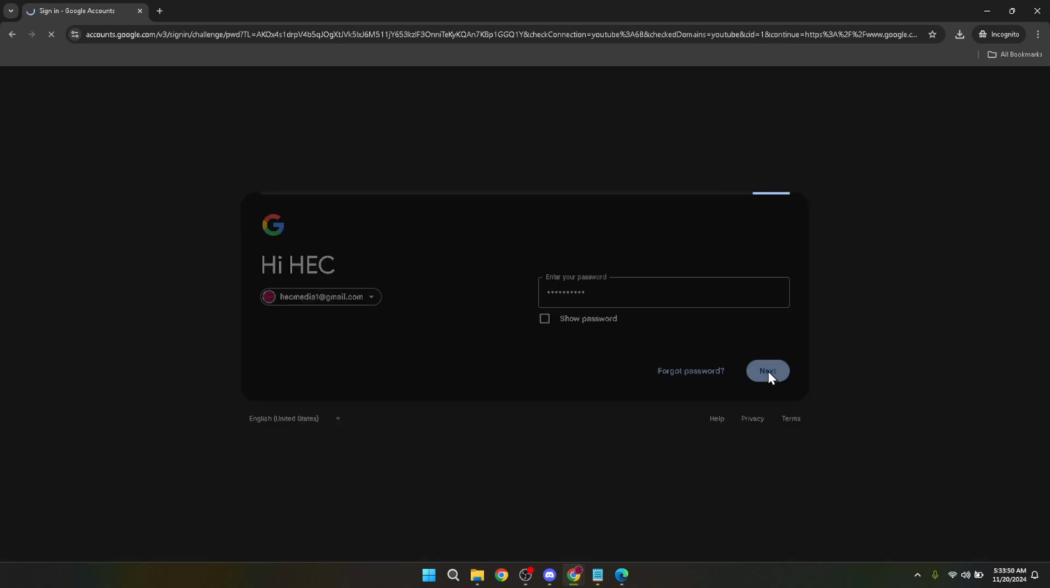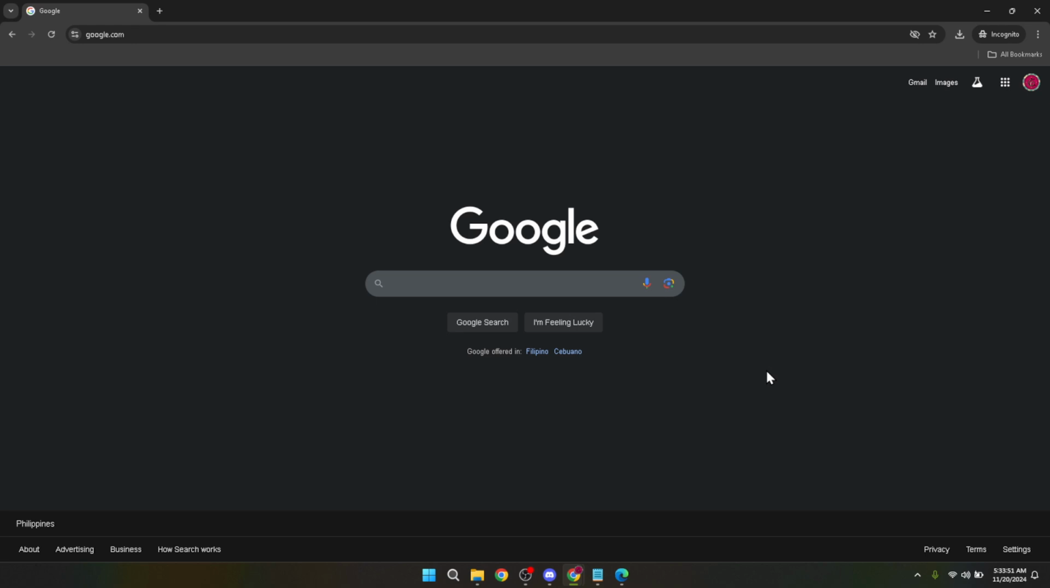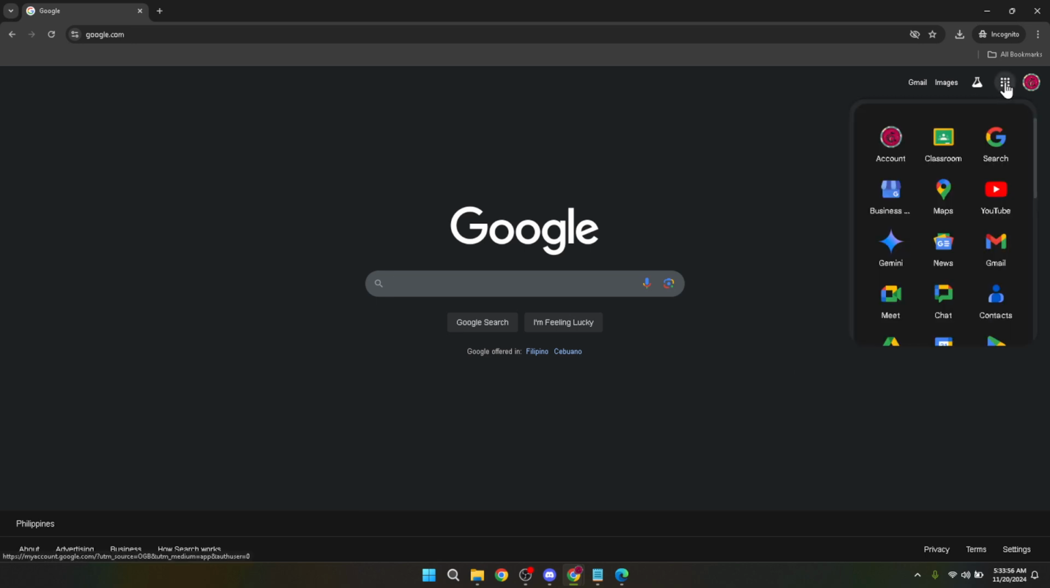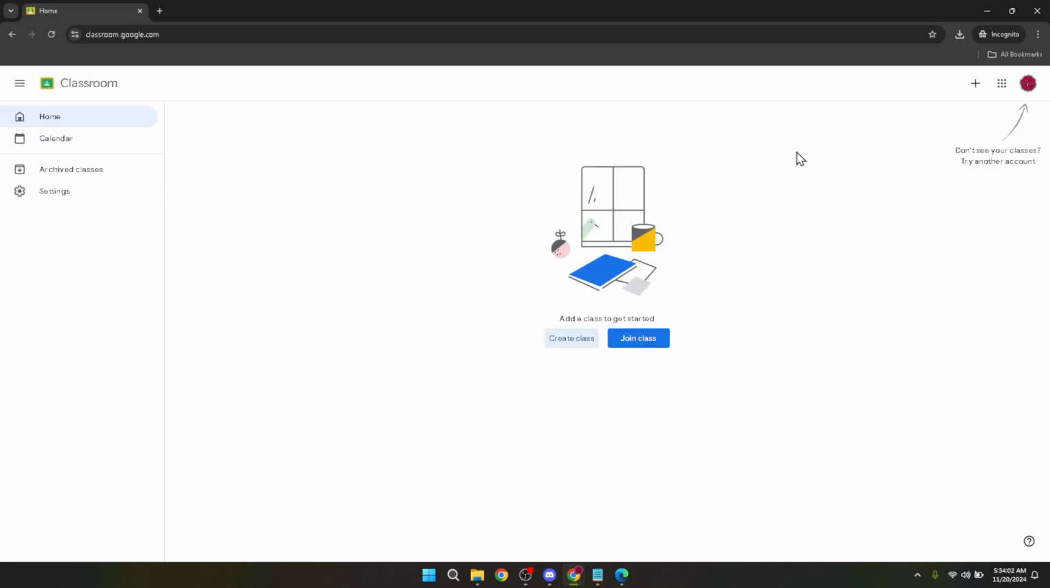The next step involves accessing the Google Apps menu, which can also be found at the top right corner of the screen. It's symbolized by a small grid of squares. Clicking on this will open a menu filled with various Google apps. You might have to scroll down, but look for the Google Classroom icon. It's usually represented by a chalkboard with an outline of a person. Clicking on Google Classroom will finally take you to your destination.